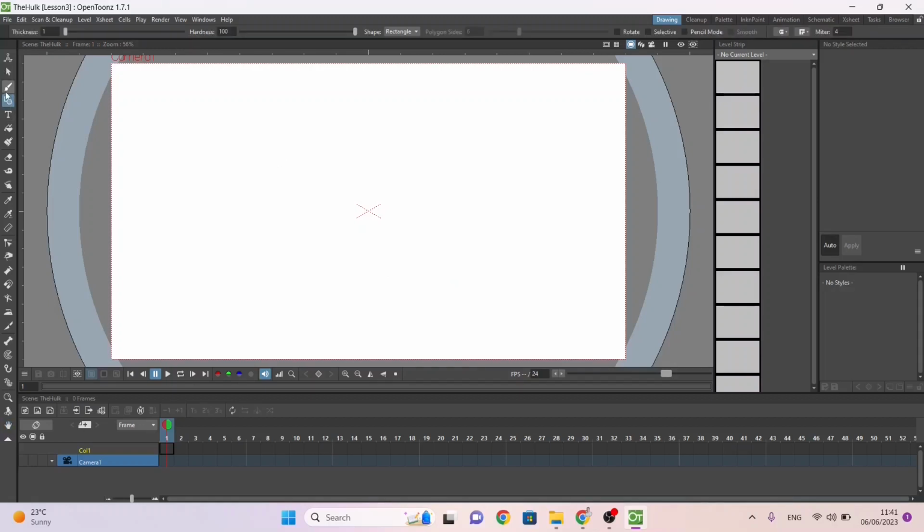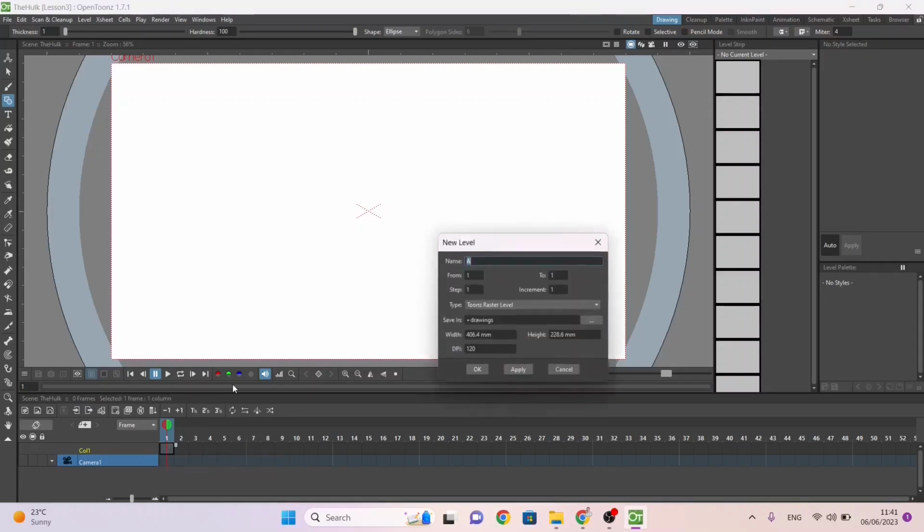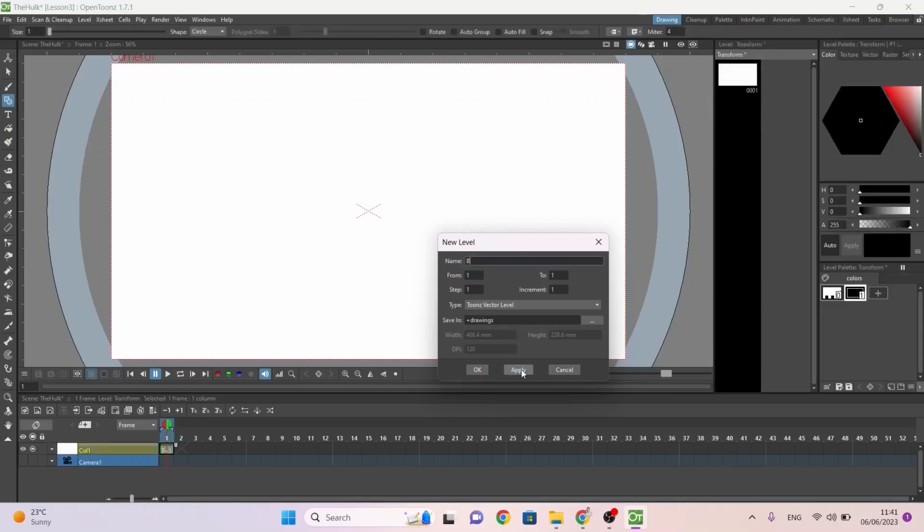And the Hulk is very simple. We're going to basically do what we did before, but we're just going to use ovals. And we're going to remember it has to be vector. New level, Toonz vector. Otherwise, it's not going to work. And we're going to name this vector transform. And we're going to draw a very simple beige man.